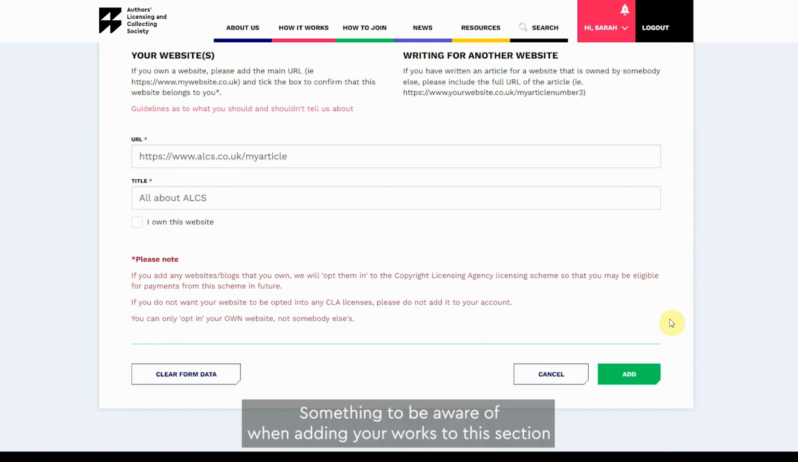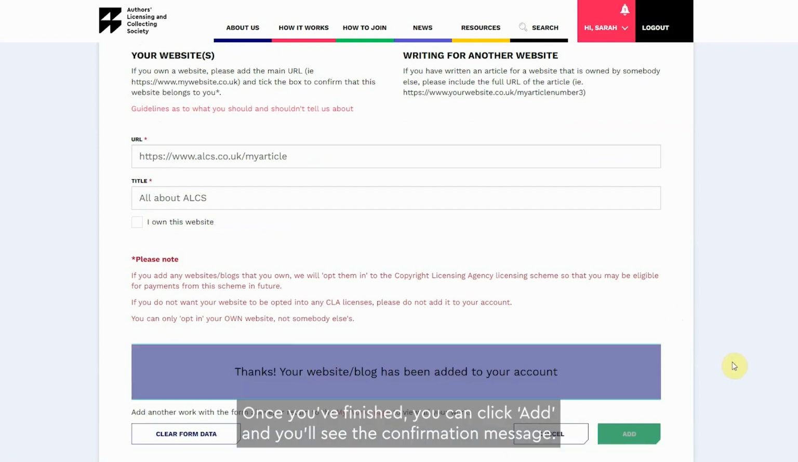Something to be aware of when adding your works to this section of the members area is that each submission must have a unique URL. If you do not change the URL of your submission and try to add another article, your first submission will be overwritten. Once you've finished, you can click Add and you'll see the confirmation message.